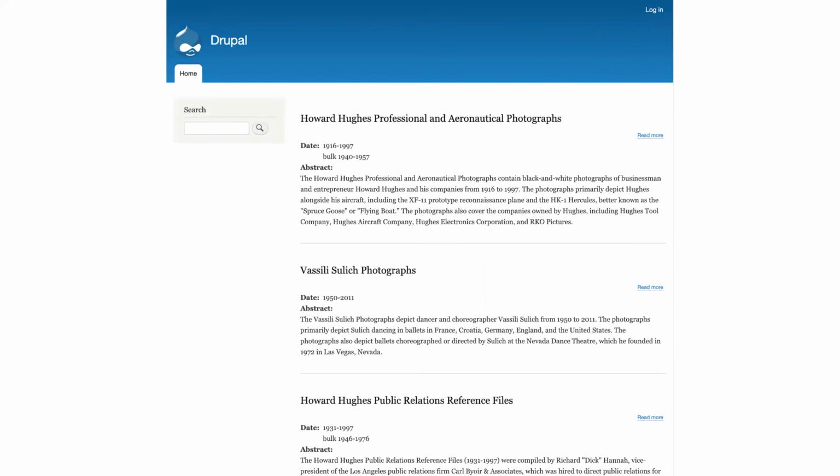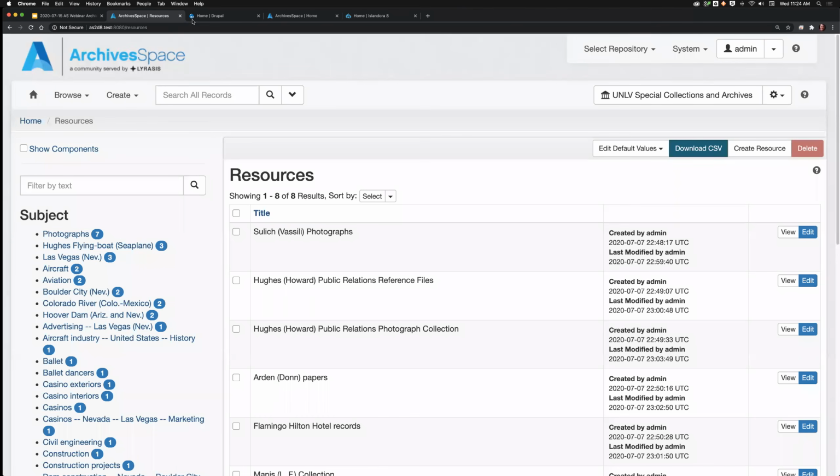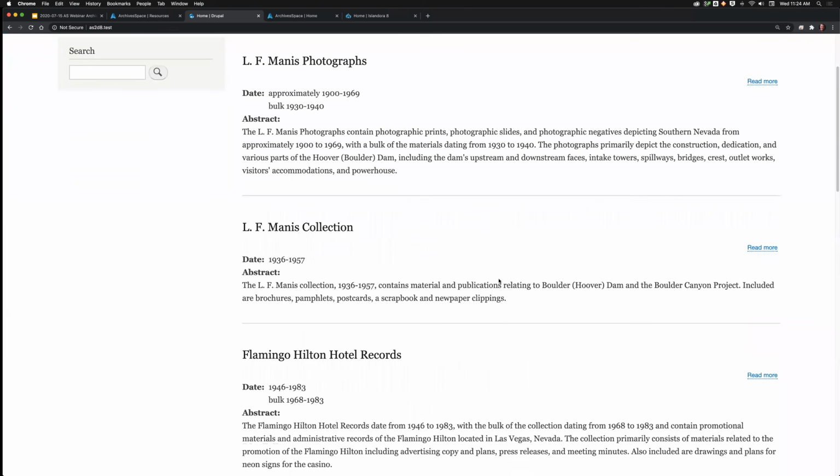And so now in our plain vanilla Drupal, we now have ArchivesSpace content. Here on the front page, we've just put out, saying, hey, these are the newly published ArchivesSpace resources. Howard Hughes, Professional Aeronautics, Vessel Sewage. And through the magic of television, and not wanting to have to sit through 20 minutes of installing things and migrating, I already did it. So here's the ArchivesSpace with the resource records. Here is our new Drupal site with it freshly migrated in that we can look into.